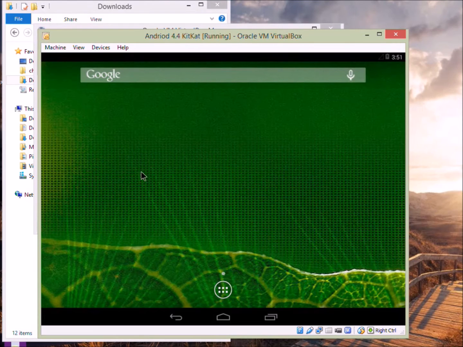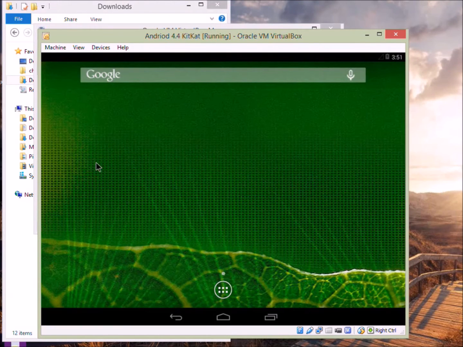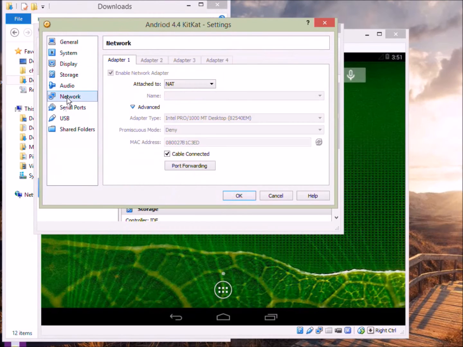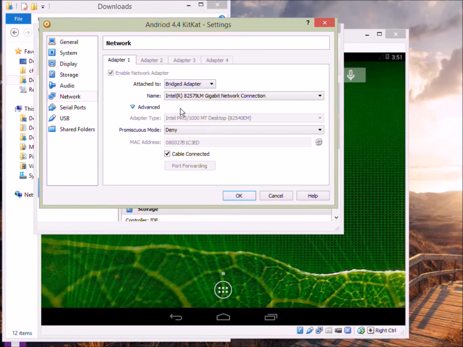I'm going to make one change, though, that I perhaps should have made earlier. I'm going to come back over here. Now, see, my mouse is trapped inside of this box. This is a crucial thing. So, in order to get it back out of there, press right control I, and then you can get out. And we're going to come over here. We're going to go to select Android. We're going to select settings. We're going to go to network, and we're going to change it from NAT to bridged adapter. We want this thing to really be on the network, okay?